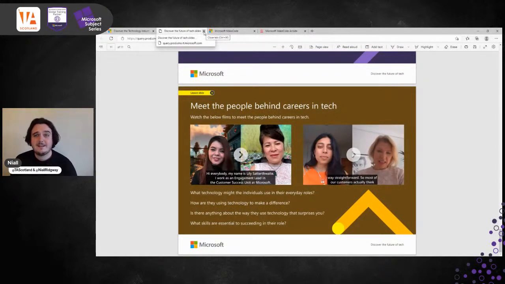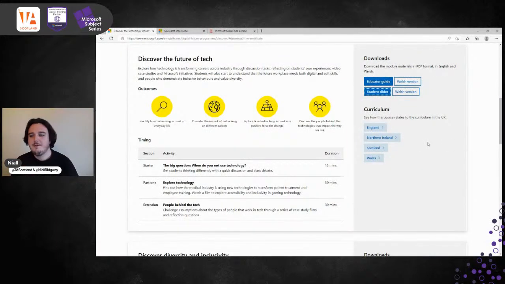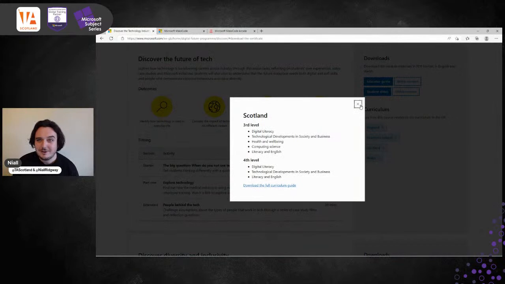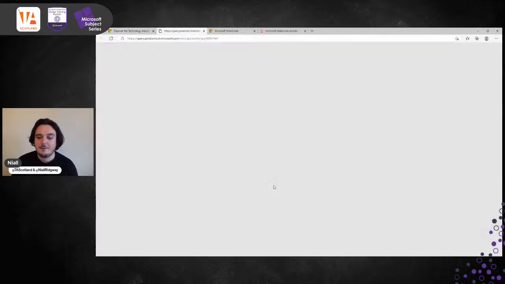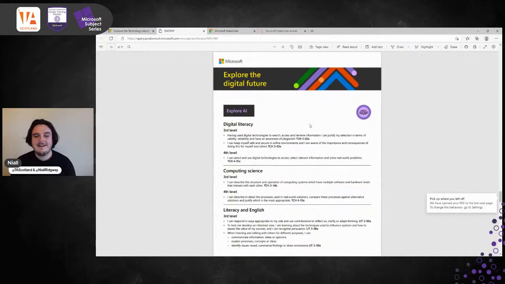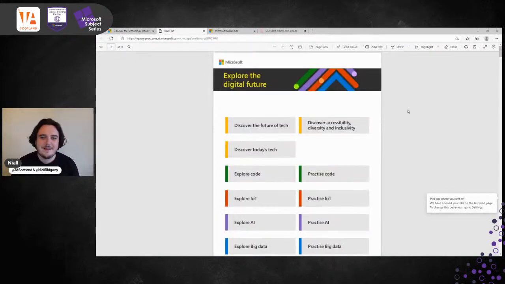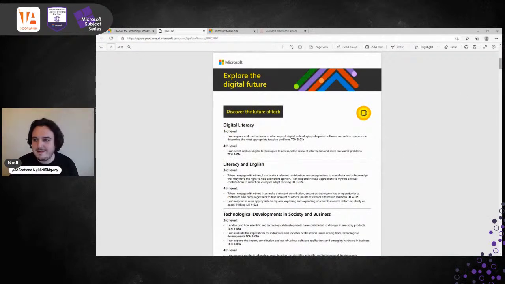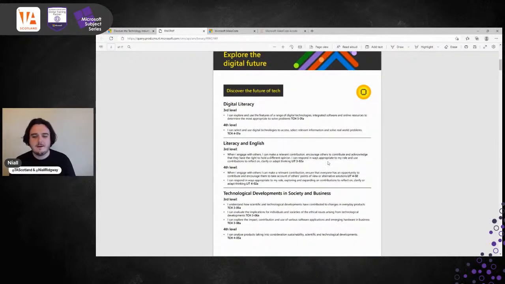But we don't have any links to the curriculum. So what do we do? We come over to curriculum, and there we go. We've got the Scottish curriculum, and we have our 3rd and 4th level links into the Curriculum for Excellence. Now, if this isn't enough for you, you can download the full curriculum guide. And in here, this is where I was last using it, so I'm just going to scroll back to the top. In here, we have the total program, Explore the Digital Futures. We have everything linked to the Curriculum for Excellence. So we were using Discover the Future of Tech there, and there we have all of the Es and Os that are covered.